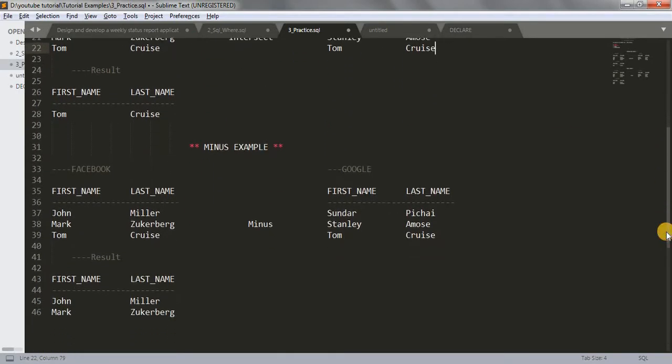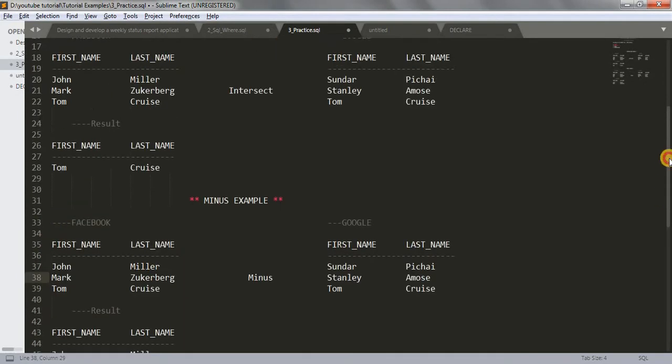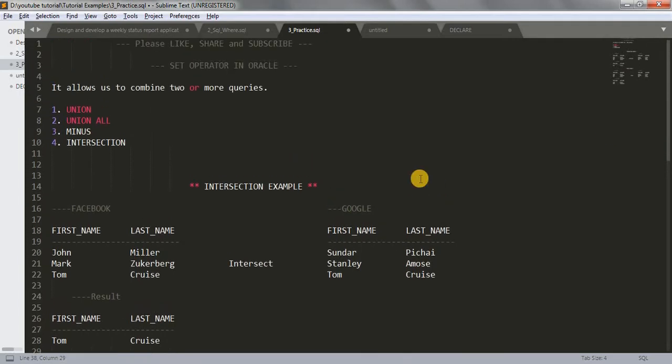While in minus, the second query's result gets subtracted from the first query, and we get the rest of the data. As you can see, Tom Cruise is there in our second query table as well, so Tom Cruise will get subtracted from this result and we'll get only these two values. Hope the example is clear. I'll show you with an example as well, and you'll understand it better.